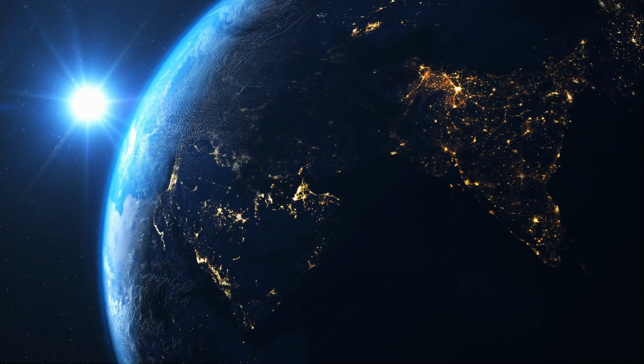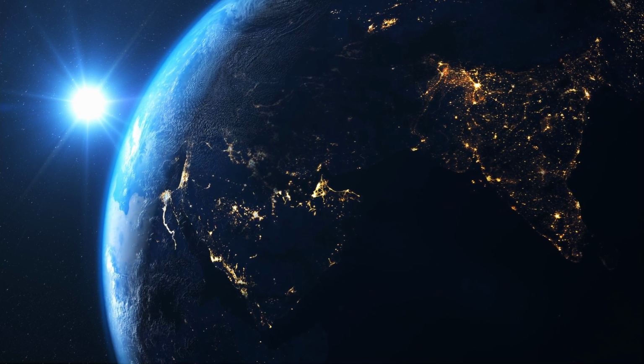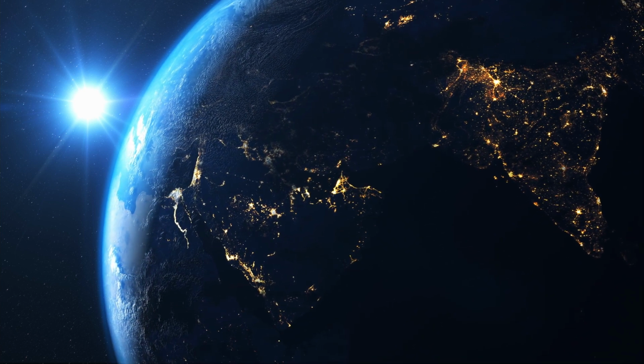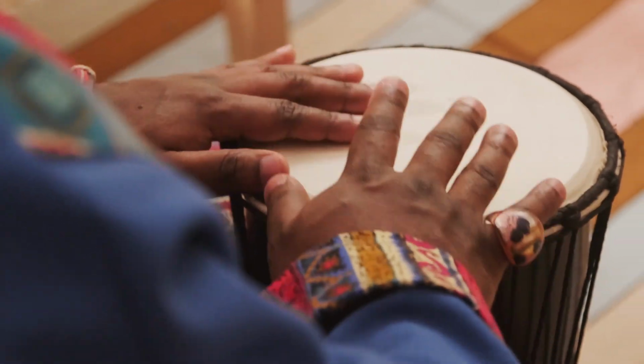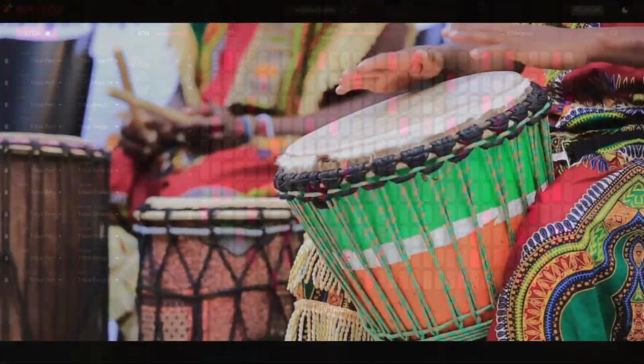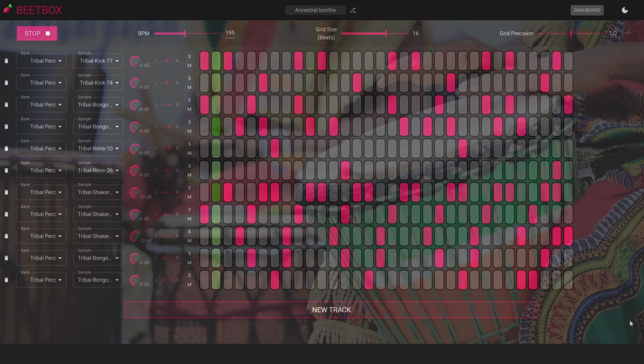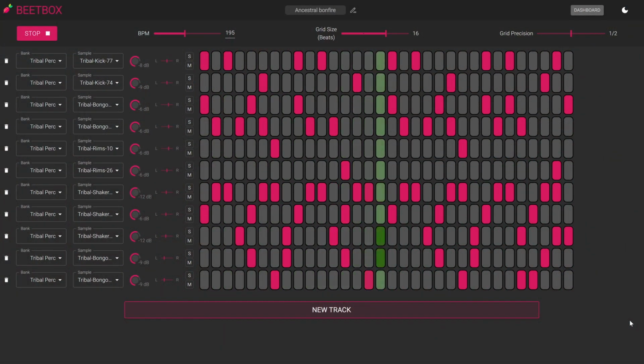Ever since the dawn of humanity, mankind has longed for one thing. Beats. The beat of the drum has helped human communities chill for millennia. And after all these years of defining what makes us human, drums are ready to evolve into their next form. Introducing Beetbox.